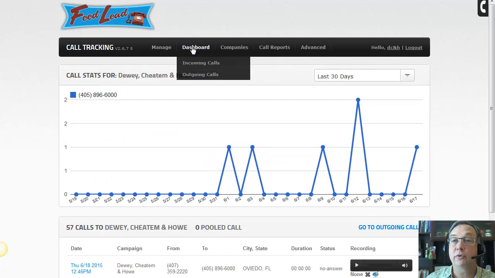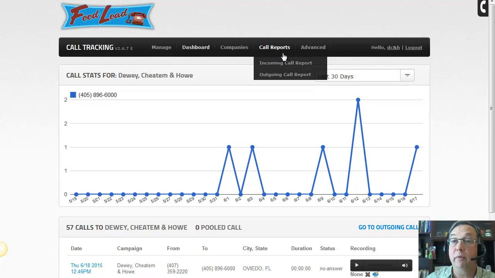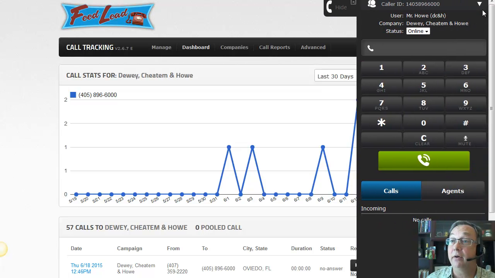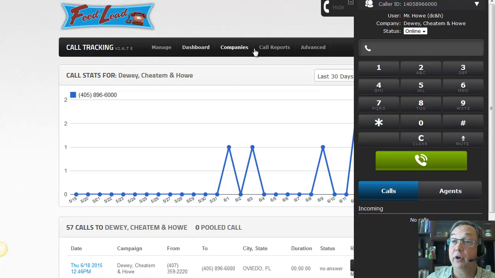So we've got call flows. We talked about our dashboard. We looked at our companies. You can do reports for looking at your incoming or outgoing calls, your advanced, your auto dialers, your voice and SMS broadcast, your contact lists. And look, if you're signed up for it, you've got what's called a soft phone, and you can make a call right from here. I guess I could have used the buttons on my computer easier.